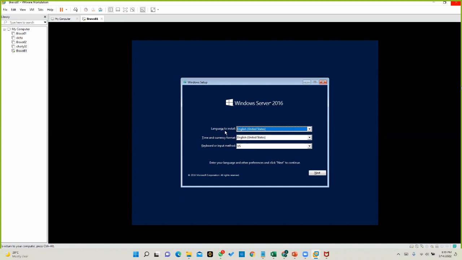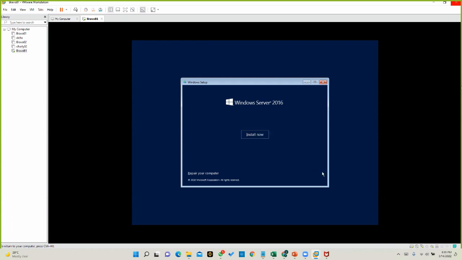So you can select the language to install. We use United States English, and for time and currency format, also English United States. Keyboard layout would be the US, right? You can select it. Next, then it will ask two options. One is repair your computer, and the other one is install now, right? So I'm going to install the operating system here. So click install.